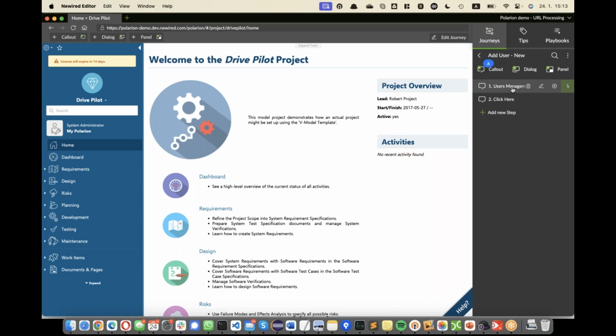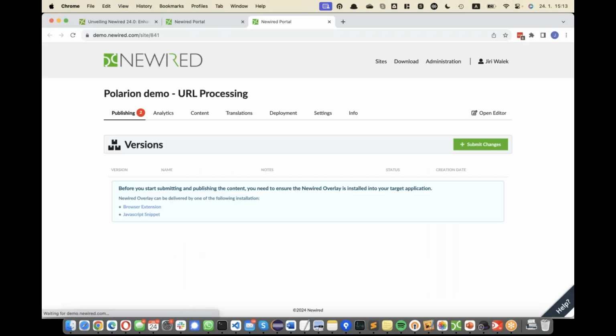But of course, to enable such a functionality, the question is, what is the context? And the context needs to be set up, okay? So for that, we need to go to the administration. I'm opening the portal for our site called Polar Demo. Why am I using this Polar Demo?